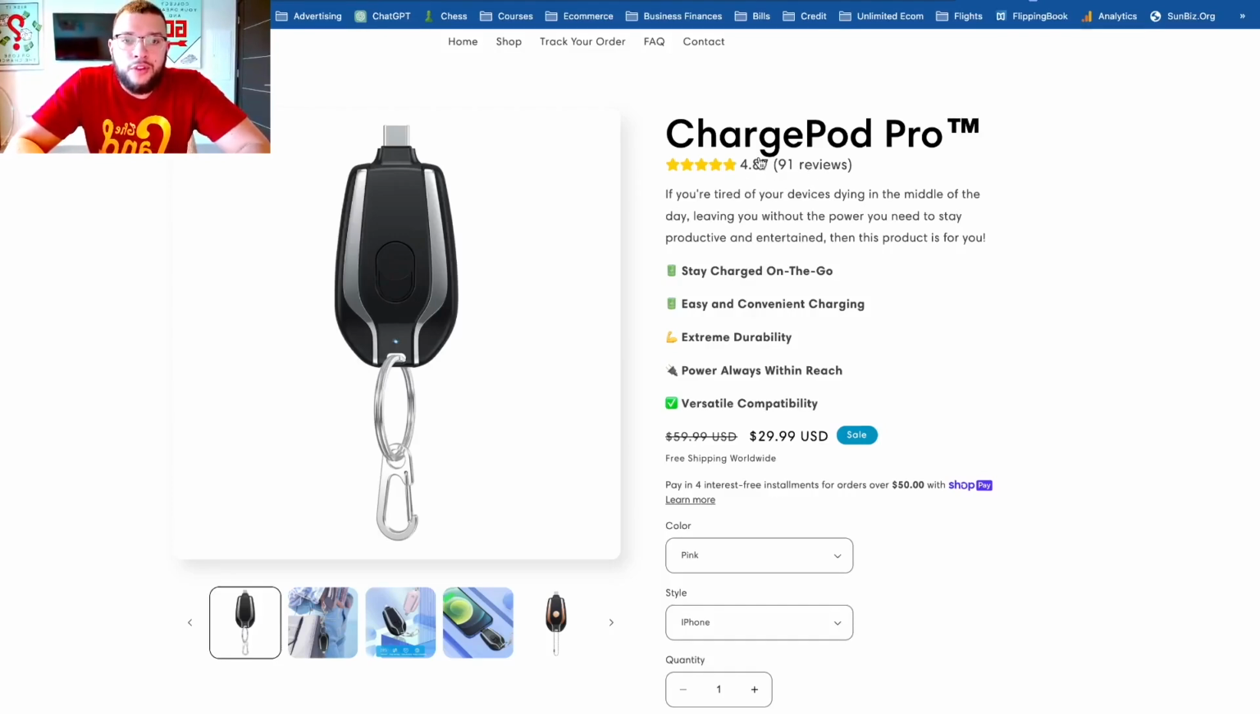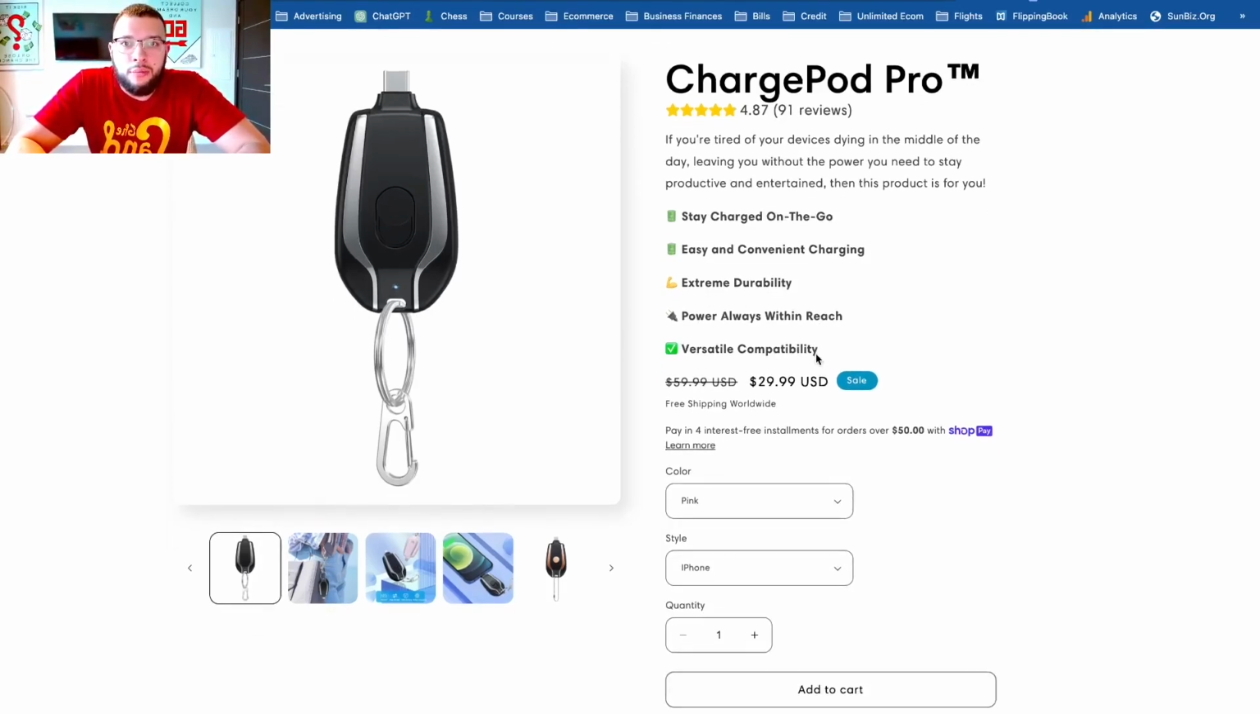Underneath, we have the reviews. We're gonna talk about the reviews here in a little bit. The reviews are on the bottom of the landing page, but underneath that, I usually like to put some sort of statement that pretty much explains what my product is going to help you do, right? So my statement is, if you're tired of your devices dying in the middle of the day, leaving you without the power you need to stay productive and entertained, then this is the product for you. That right there explains exactly what my product does, and you already have a hint as to what the product is before you even get to the description.